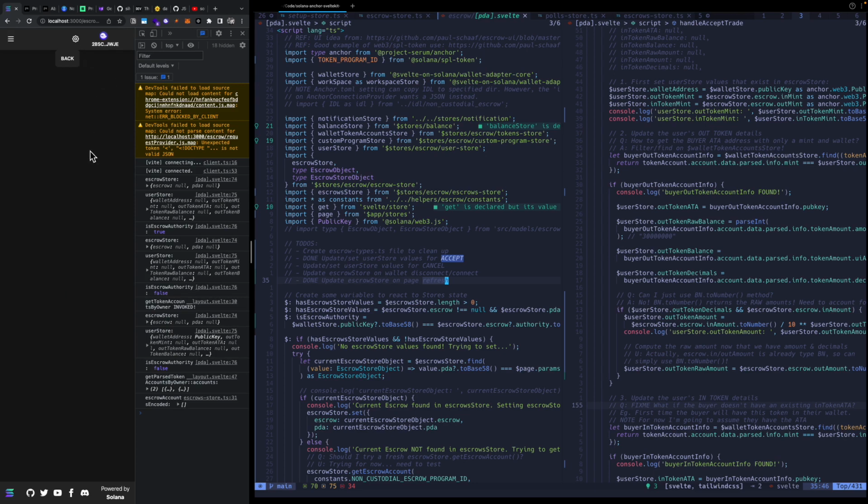So if I were to Command R and refresh, it tries to perform the fetch to get the escrow, but there is nothing there because this no longer is available.